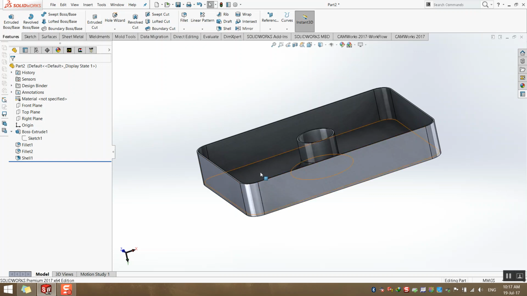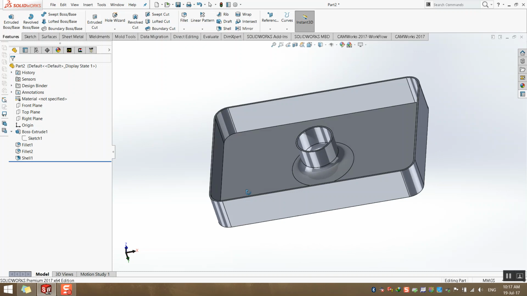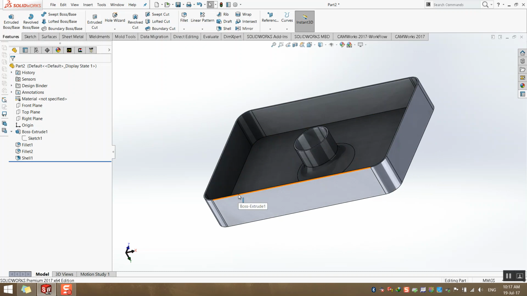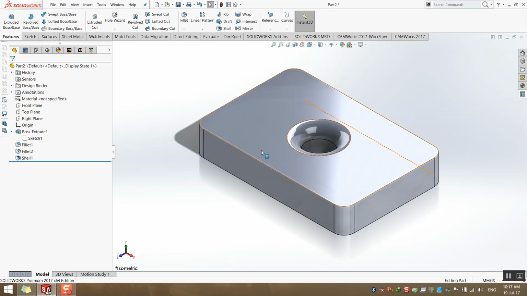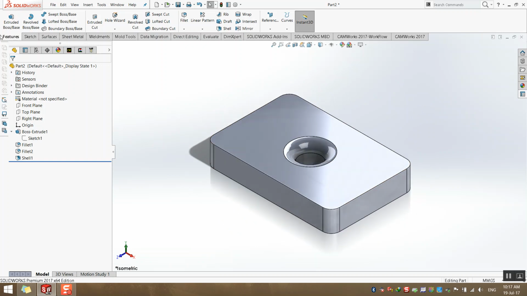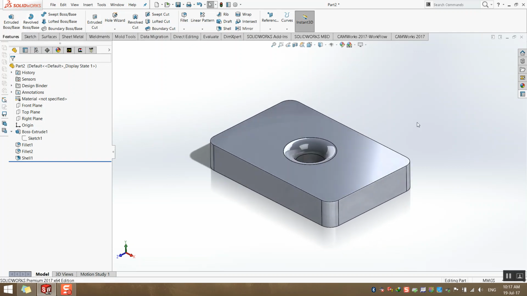I only select the face that I need to remove, identify the wall thickness, and it removes that just like that. All these commands are specific tools for drawing. You can draw any model you see. Until now, do you have a problem? Do you have any questions or queries?